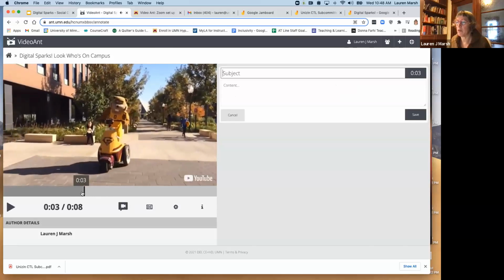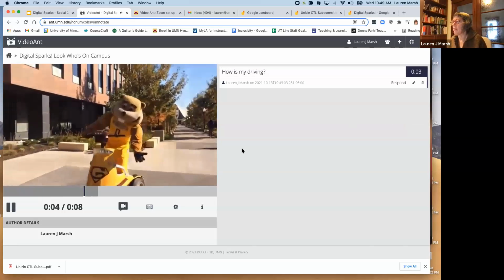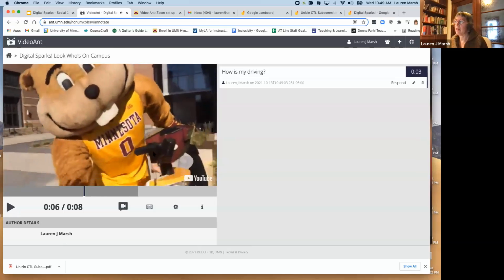All right, so you see that it's dropped an annotation at that point, and this is where I can say, how is my driving? And then I can save that. So that's what an annotation looks like. You'll notice that people can respond, or they can go in and they can add their own annotations.